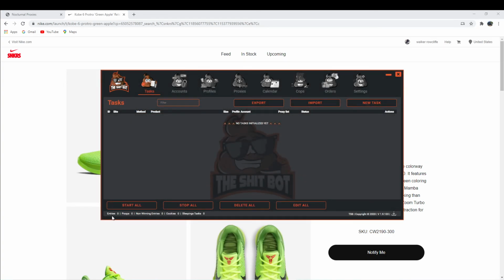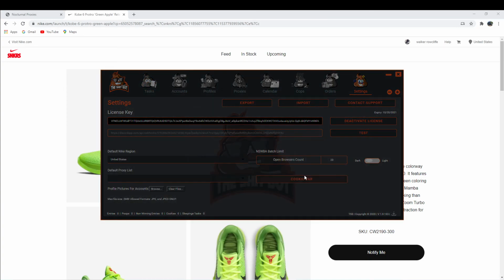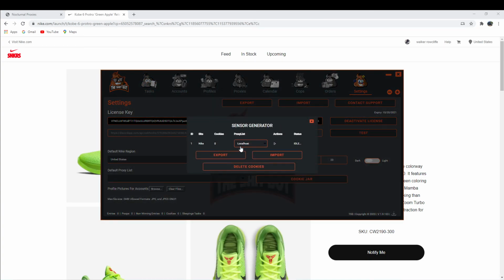Down here you will see the amount of entries we have, the amount of successful checkouts, the non-winning entries, cookies, and sleeping tasks. Now to generate cookies, you'll go to the settings and go to the cookie jar. Normally I like to generate with a proxy list, but while tasks are running, I'll use localhost just in case they have to restart. They'll have plenty of cookies to use.